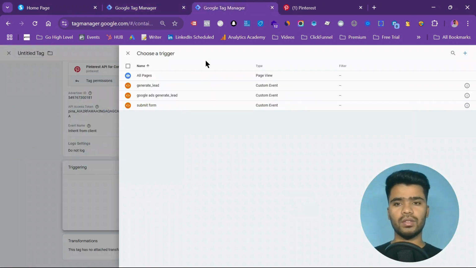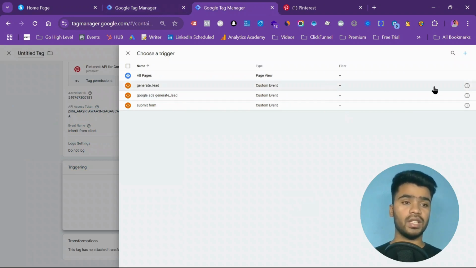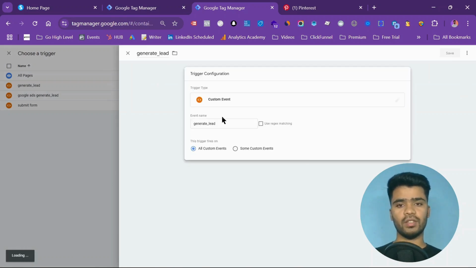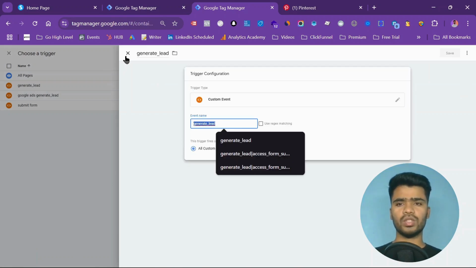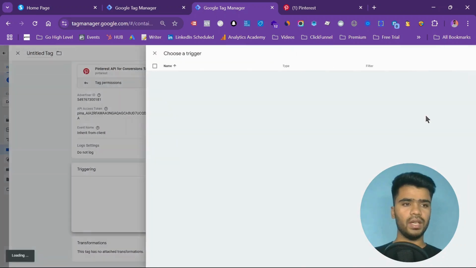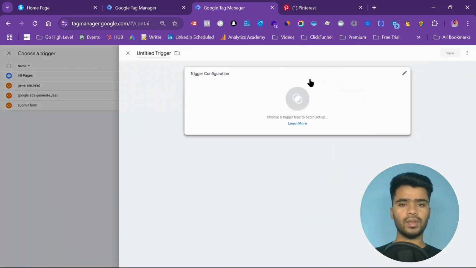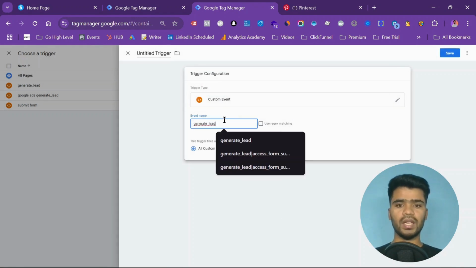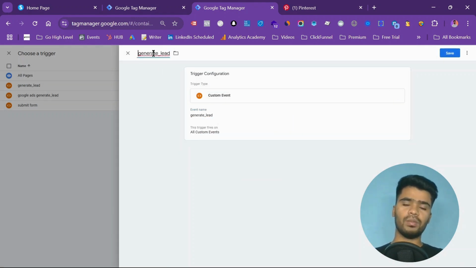and publish the browser container. Now go to your server container. When this comes up, you created an event called generate_lead, right? You see, you created this event. What you need to do is come here on the server container, click on Triggering and click on New, Trigger Configuration, Custom Event, put the event name here and name it as per your need.